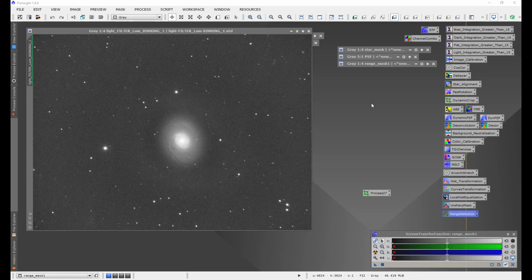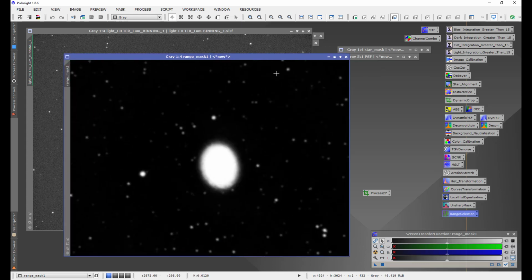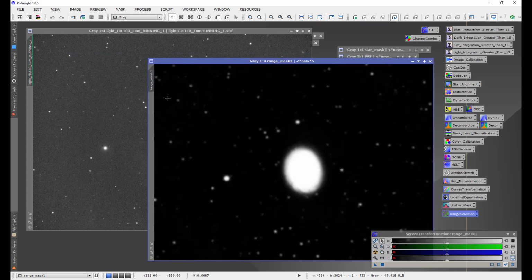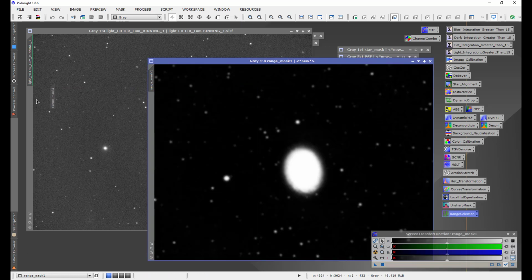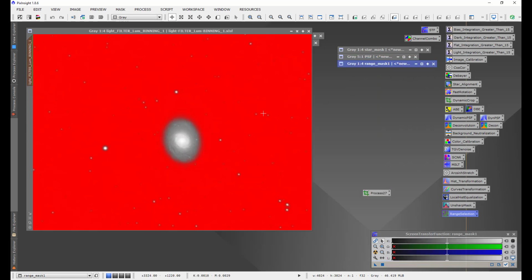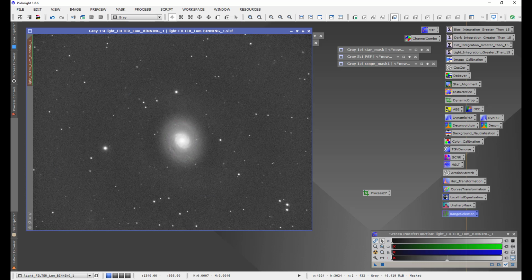Now, the first thing I want to do is take that range mask we just created, and I want to apply it to the luminance as a mask. So there's our mask, and the purpose of this is to protect the background. And I will hide that mask so we can see the image that we're working on.